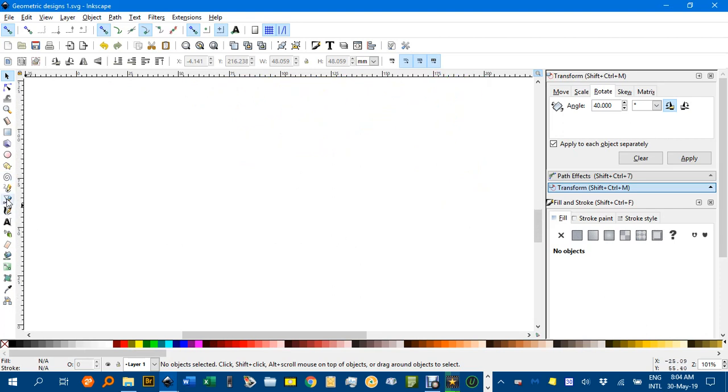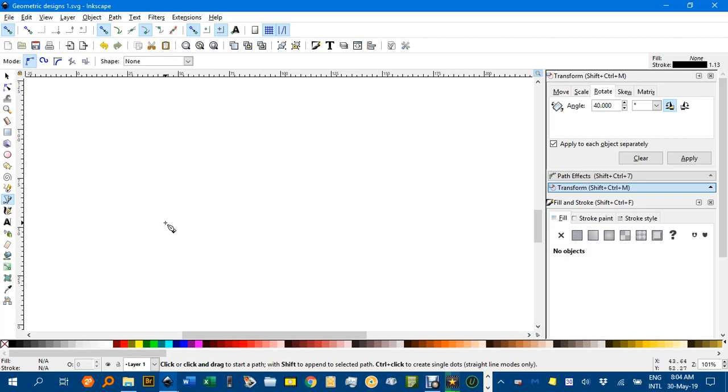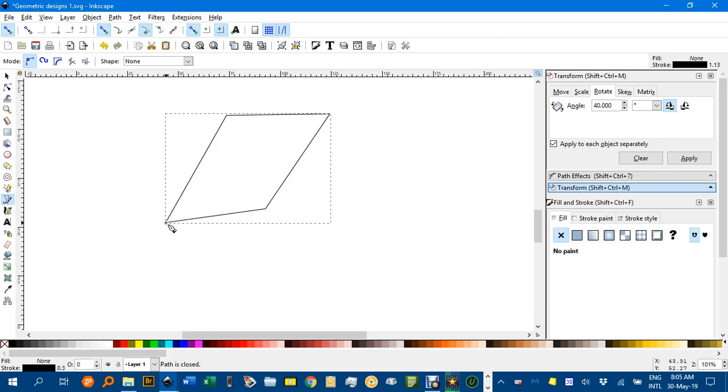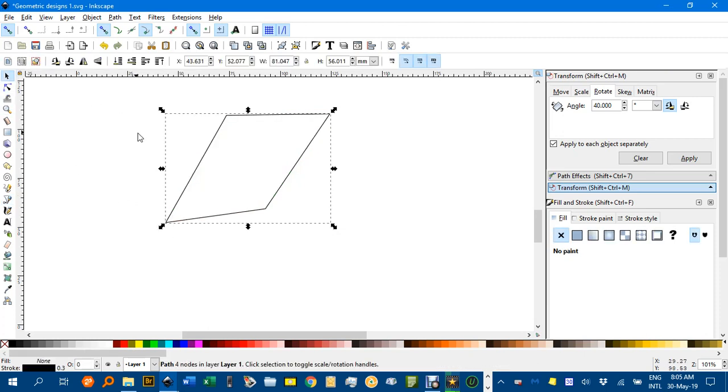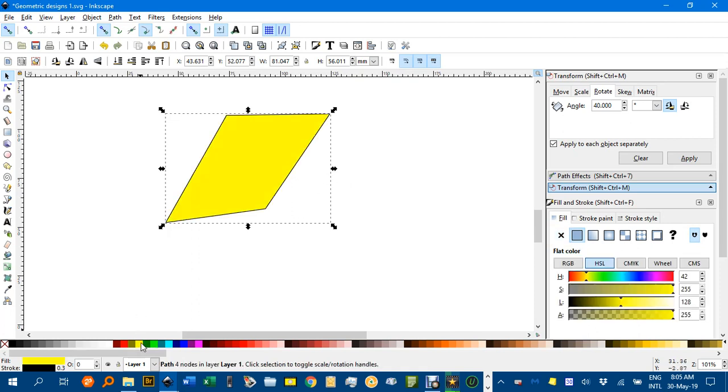I just use the Bezier pen tool, or B, and I just click any old shape. Might be something like that. That's going to give me a sort of propeller or a sharp-edged windmill effect. I'll give it a fill, and what I'm going to do is rotate it, pick an angle. You can pick any angle you like.